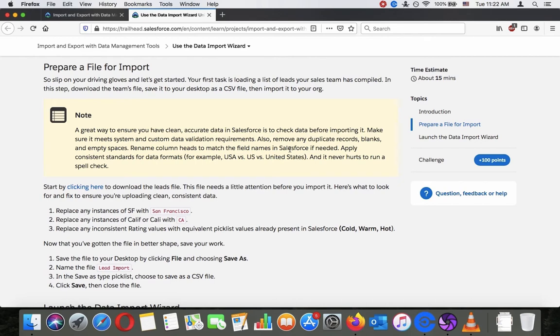Your first task is loading a list of leads your sales team has compiled. In this step, download the team's file, save it to your desktop as a CSV file, and then import it to your org. Note: a great way to ensure you have clean, accurate data in Salesforce is to check data before importing it. Make sure it meets system and custom data validation requirements. Also remove any duplicate records, blanks, and empty spaces. Rename column heads to match the field name in Salesforce if needed. Apply consistent standards for data formats, for example USA versus US versus United States. It never hurts to run a spell check.